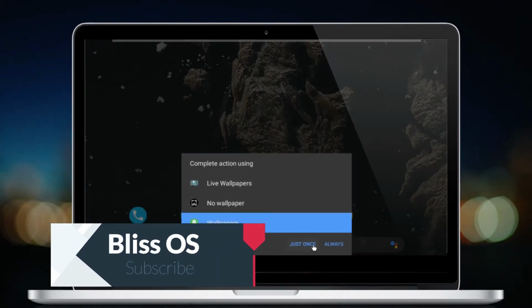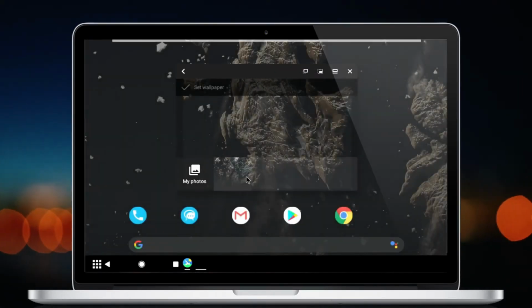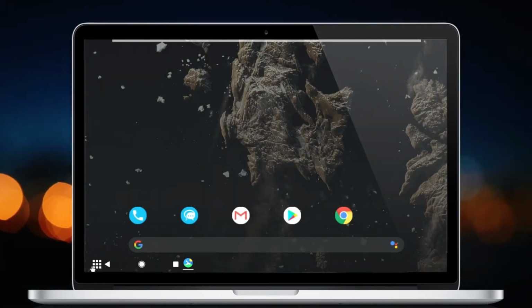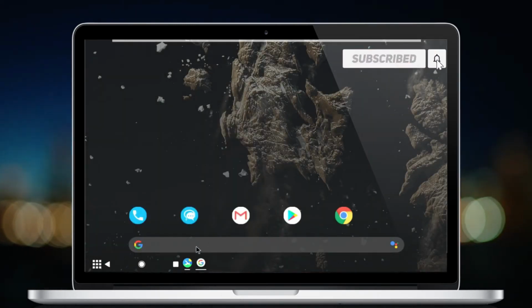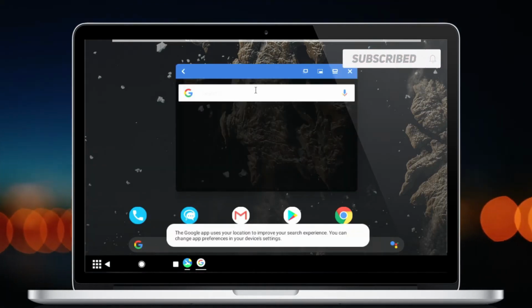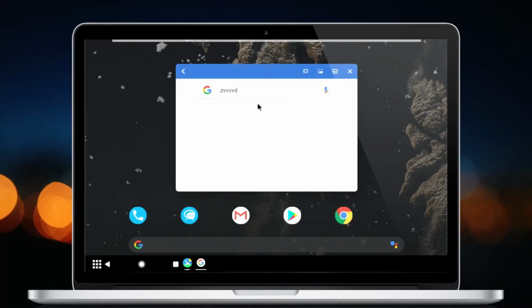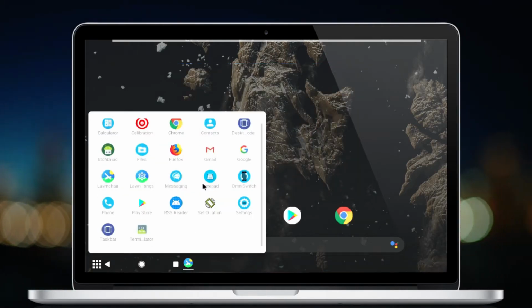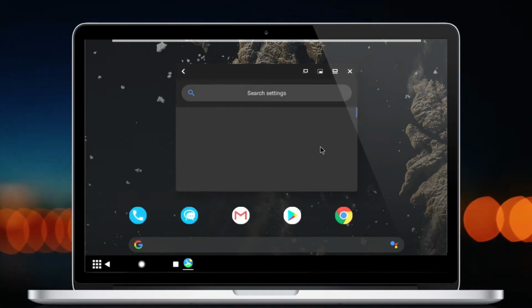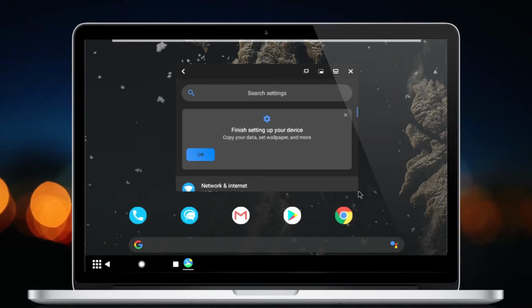Number 4 is BlissOS. BlissOS is an Android-based operating system. The latest version of BlissOS uses Android Pie and it is designed to work with both mobile systems as well as desktop or laptop computers. Basically, you can install BlissOS on your Android device, Windows, MacBook and Chrome OS as well.